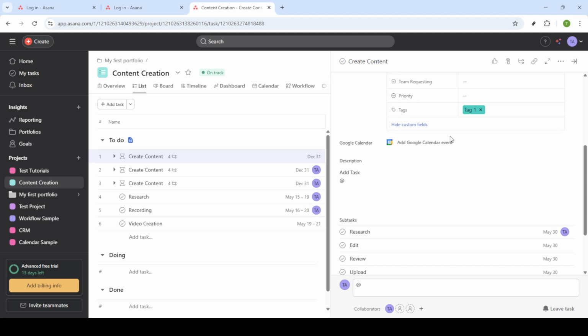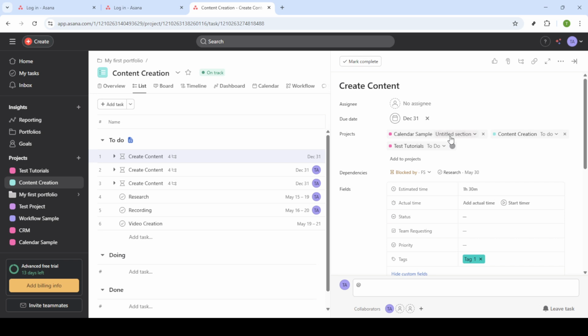Find the Assignee field and click it, which allows you to select who will be responsible for completing this task. Asana even provides the option to assign the task to multiple people. For larger projects, this feature can be particularly useful.